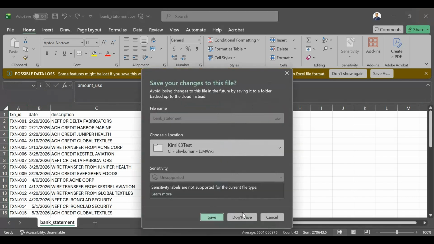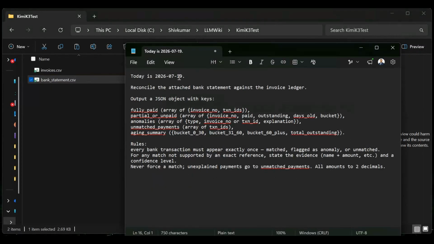Okay, let me close this file too, and then I'm going to show you the prompt which I've created so that I can give it directly to the model. This is the prompt. First thing, I'm giving the date today. Then I'm saying reconcile the attached bank statement against the invoice. Output a JSON. This time I'm not asking for regular English. I need a JSON object because I wanted to test the structured output format.